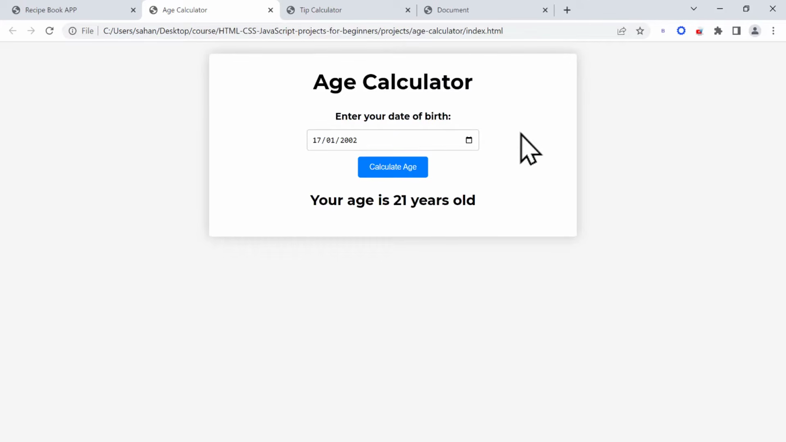That wraps up our overview of the final project. We will now move on to creating the structure for our age calculator. Join me in the next section to start building the HTML.